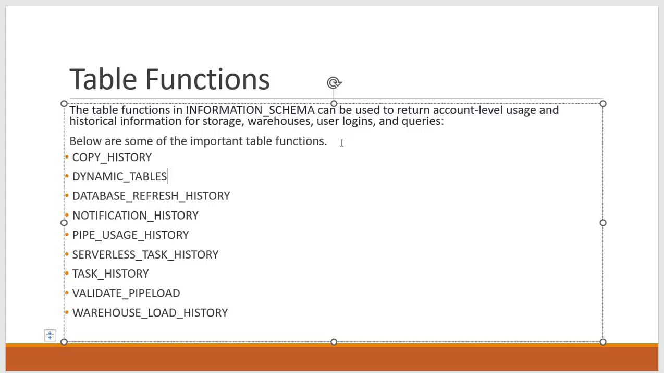Okay, so some of the important table functions are like copy history. So when the files were copied from external or internal stages to a Snowflake table, that complete copy history. The details about dynamic tables, the database refresh history, the notification like pipe notification history, pipe usage history. Okay, serverless tasks, so there can be some serverless tasks, right? So the history of those tasks. And the tasks we are going to create for scheduling our queries or stored procedures, right? The task history and validation of pipe load.